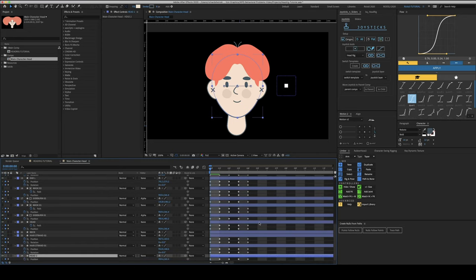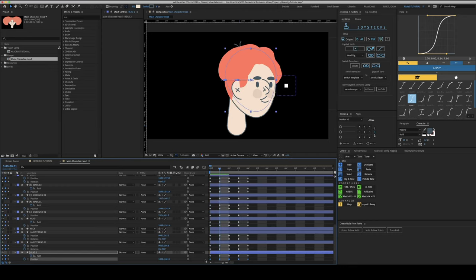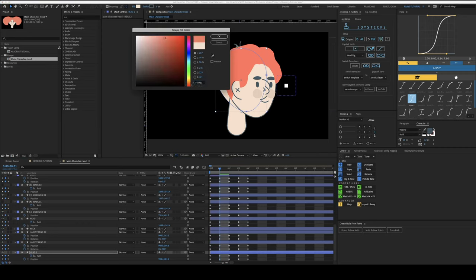And I'm going to reveal all the keyframes for that layer, highlight them, and basically we just need to highlight the position. I'm going to move the position up a little bit. So now we're going to check here for when he's facing right. Now I'm going to move this over to about here where it lines up. You'll see that it's got the same color and stroke as the head. I'm going to change that to be this red color for the hair.